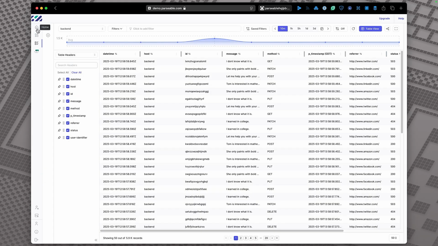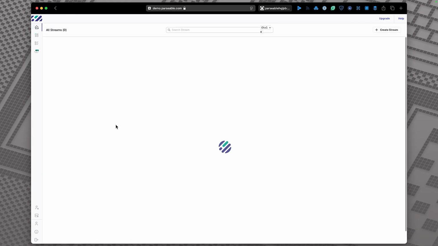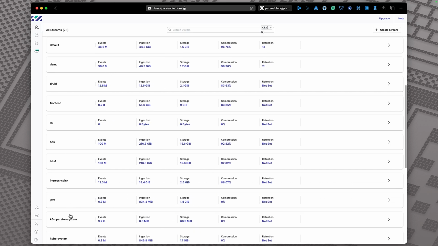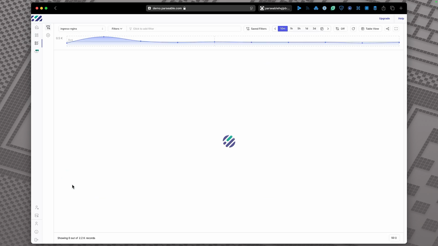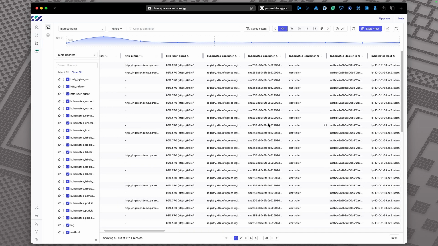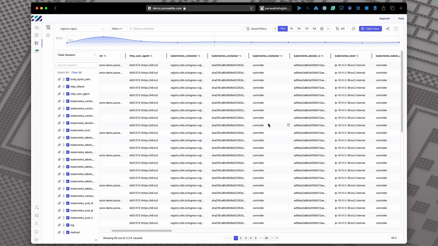So that's getting started with some of the basics. Now let's look at something more practical. I'm going to this time use the Ingress Nginx log stream here, which contains a bunch of Ingress log messages. And because we kind of have an idea of what the log messages will be, we'll do some reporting, some analysis, some manipulation of those.